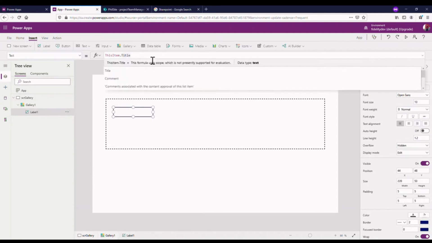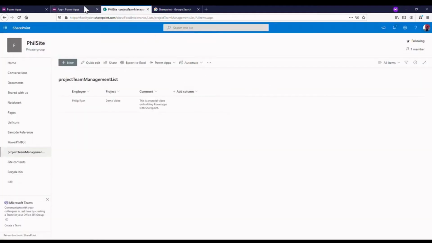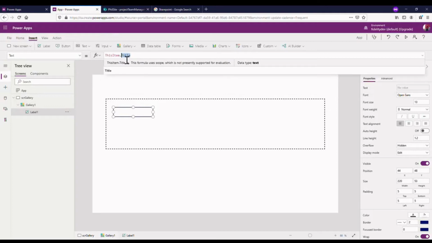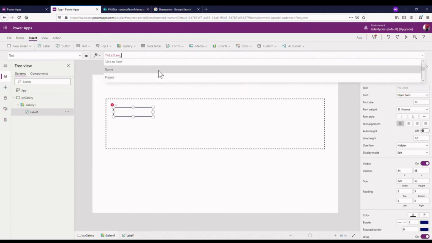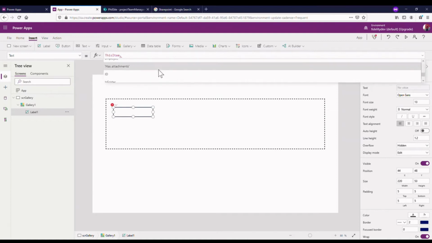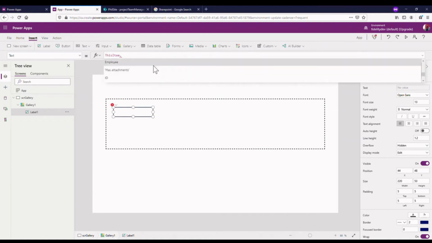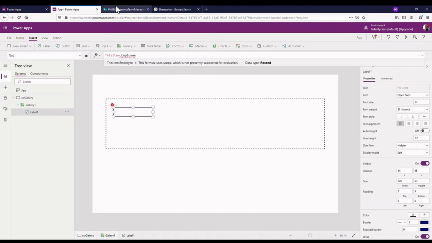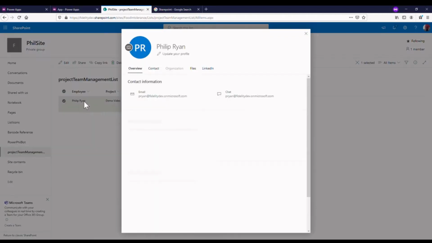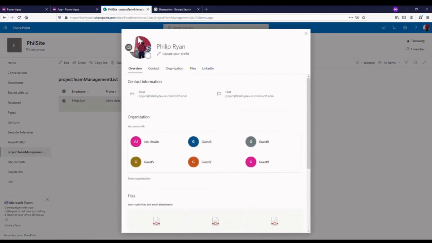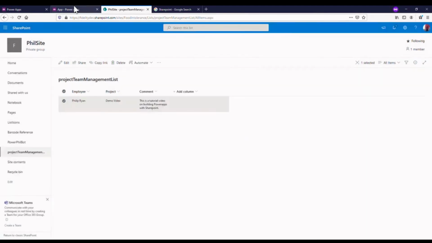If you remember in our last video, we actually hid the title field. So the title field is blank. So let's see if we can get something else here, like our comment or our actual employee, I think is what we called one of these fields. So employee. So I'm getting an error there. And if you remember, when we set up our SharePoint list, our employee field is a people picker. So it actually gets a lot of information. It's not just a text field.